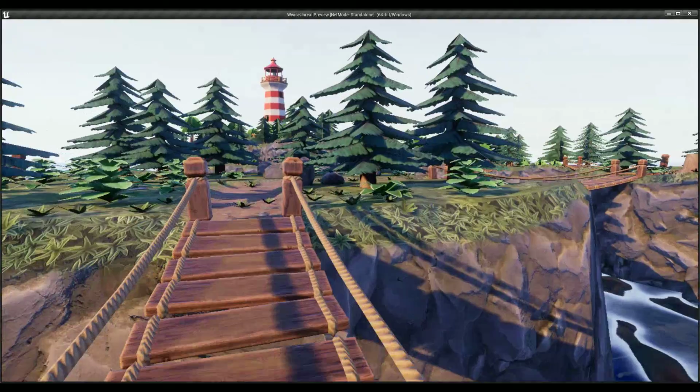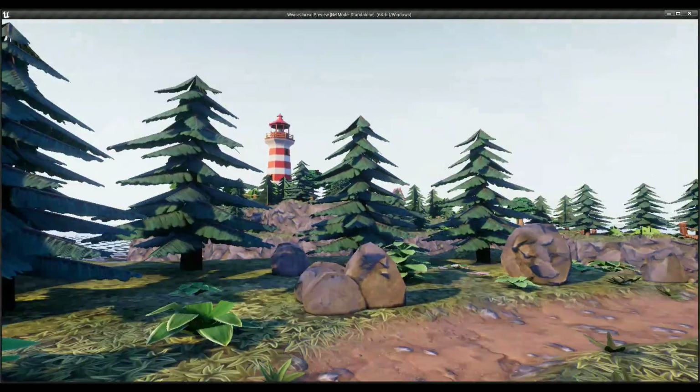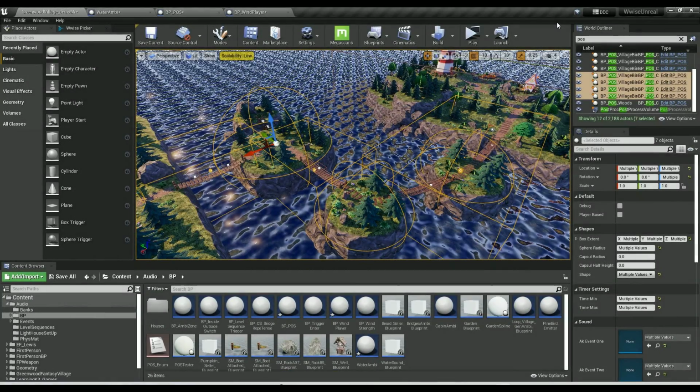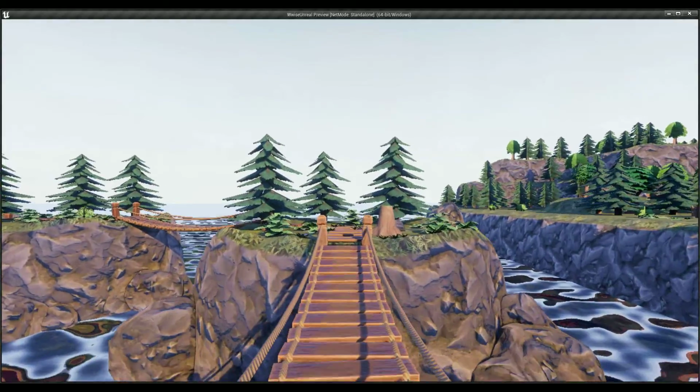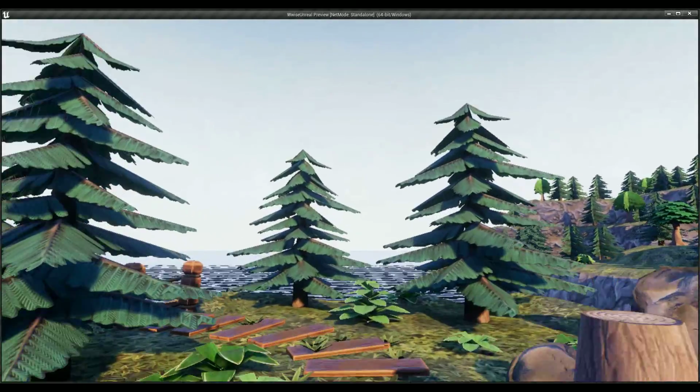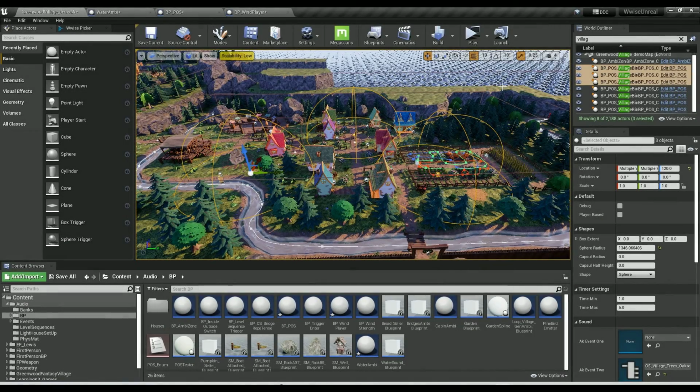The final zone in this map is a set of bridges that lead to a lighthouse. Each of these bridges is equipped with the same sound spawning blueprint as the woods, but this time the sounds spawn around the bridges instead of the player. This is also used in the village to spawn bird sounds.